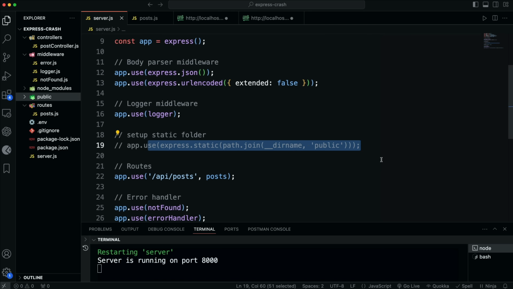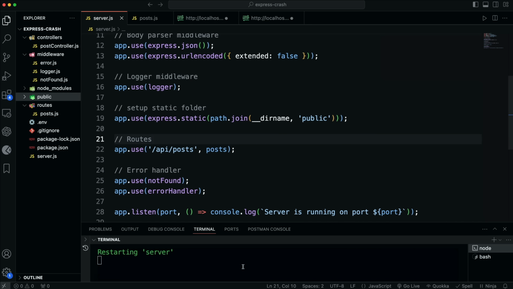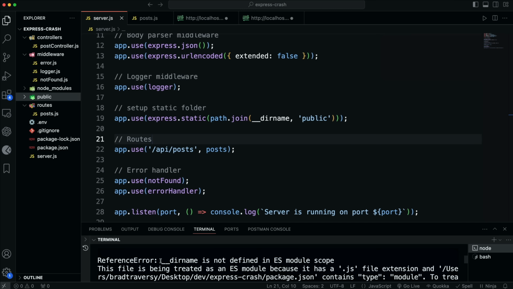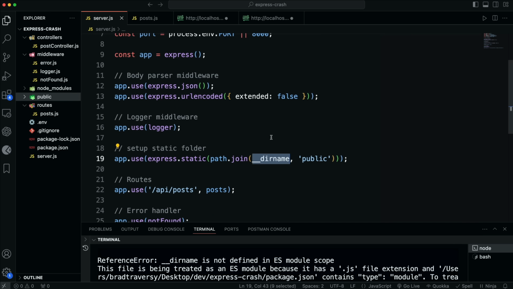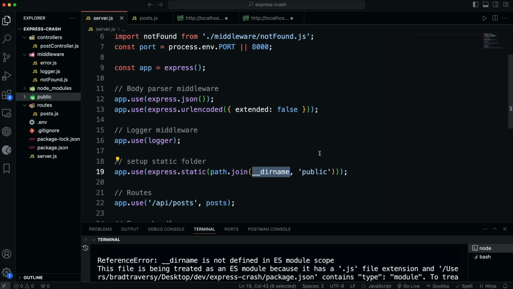That's why I kept this commented out, because we're going to use this express static middleware because I want to be able to use those HTML files. Now we're going to have an issue here, and you'll see if I save this, I get an error. And if we look at this, it says __dirname is not defined in ES module scope. The reason this isn't working, this right here, this usually will get the current directory that you're in. It doesn't work when you're using ES modules. It's in the scope of the CommonJS modules.